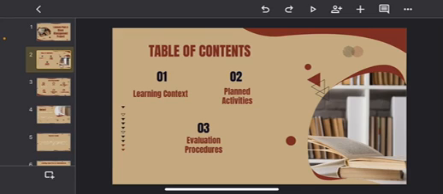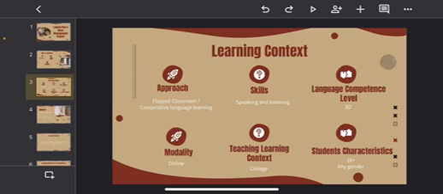evaluating procedures. So, first, regarding the learning context, we have to take into consideration the approach that we chose for this class. First, the flipped classroom approach, because we think that this is one of the best ways in order to make students really learn about the topic and be able to improve their speaking skills. And then we are going to use the cooperative language learning method.